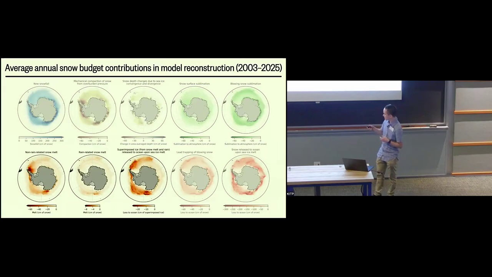We also find hotspots of snow ablation from non-rain related melt processes in 2 key areas of atmospheric cyclogenesis. And I think that reflects warm air transport. We also find minimal rain related snowmelt, as I mentioned. And the model shows that the superimposed ice formed from that melt gets released into the ocean in areas downstream of where that superimposed ice was formed.